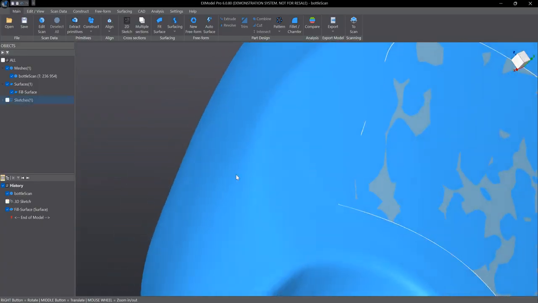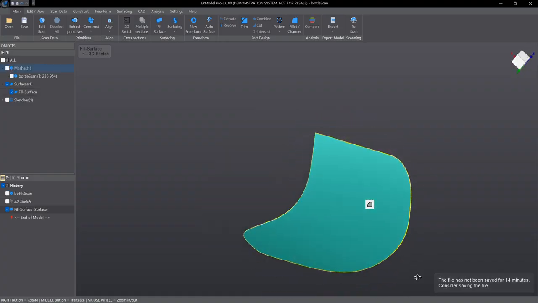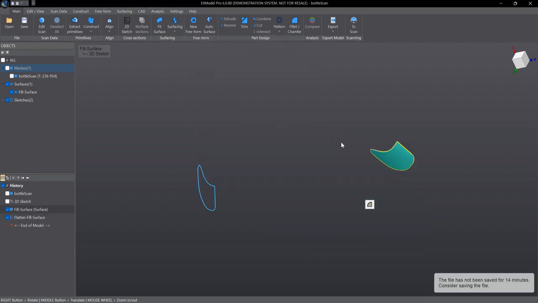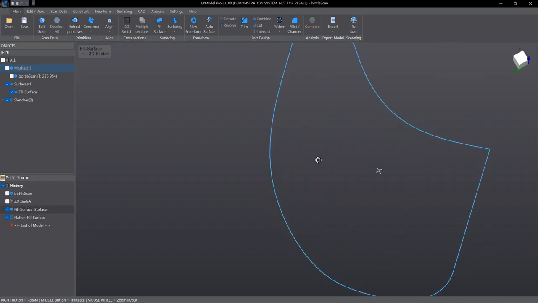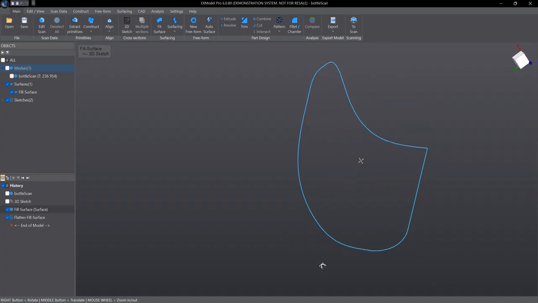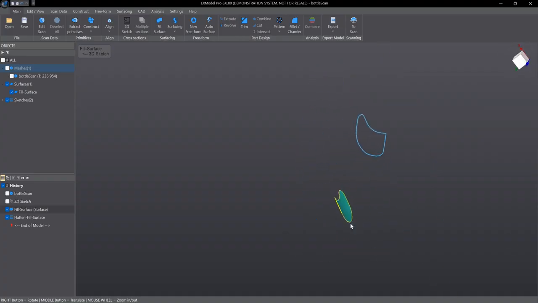Okay, now I can hide the sketch. Select our surface, hide the mesh as well. And here on the surface, choose flatten. What it does is the software will construct a purely 2D pattern onto the XOY plane based on the shape of this 3D surface.